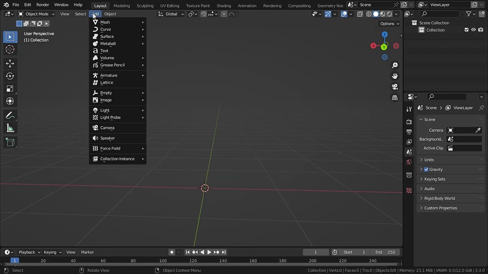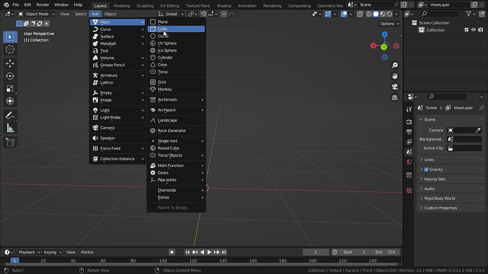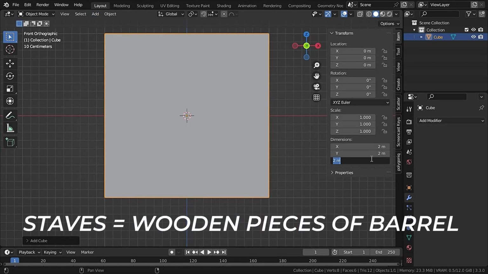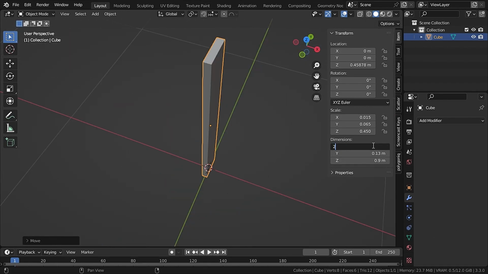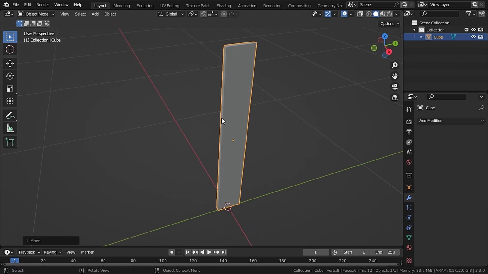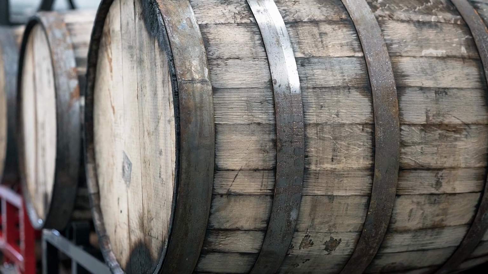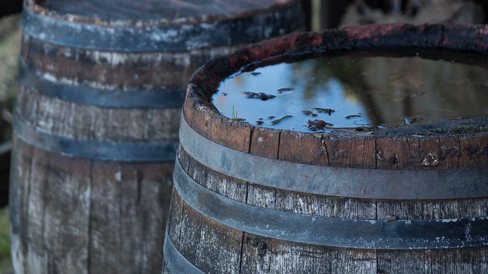So let's start by adding in a cube, and this will be our barrel stave. For the dimensions, it is 90 cm on the z-axis, 30 cm on the y-axis and 2 cm on the x-axis. Now you can just take a cylinder object and apply a wooden texture to it, but it will look way sharper if you create each stave separately.